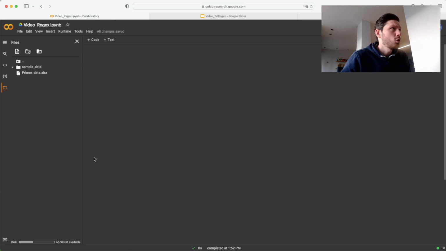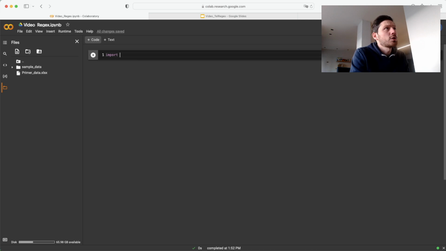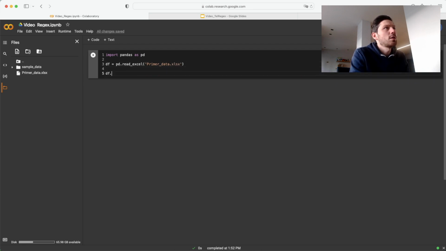I have a Google Colab notebook here. I already uploaded the data file, so we can dive right into it. Let's start with import pandas as pd, and then the data frame is going to be pandas read the RegEx primer data.xlsx, and first let's take a look at the shape. 2000 records, cool.